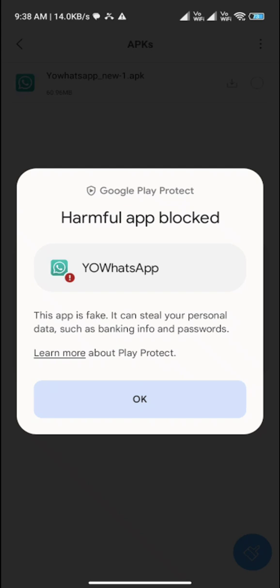On today's tutorial, I'm going to tell you and show you how you can fix the "harmful app block. This app may be harmful. Installing this app may put your device at risk" problem.